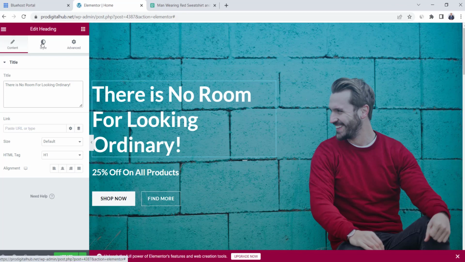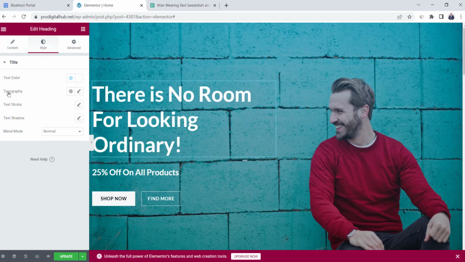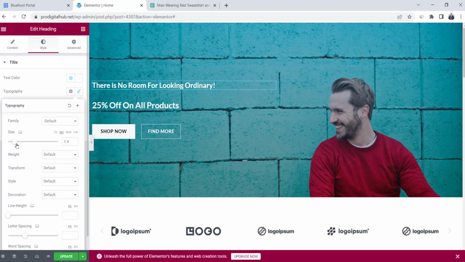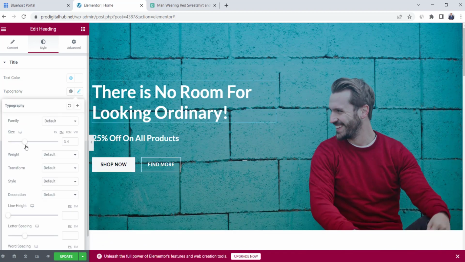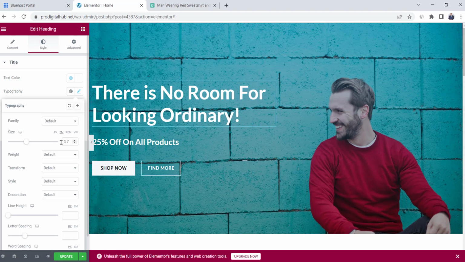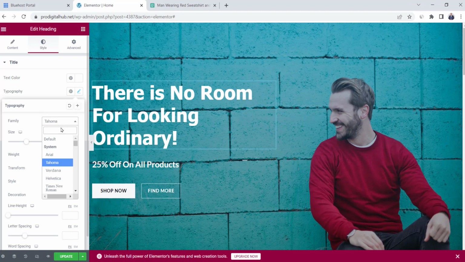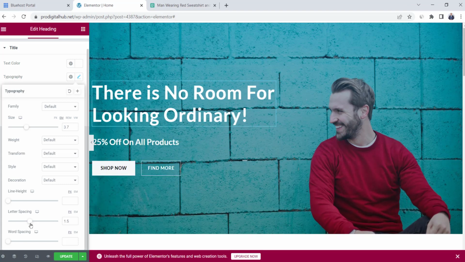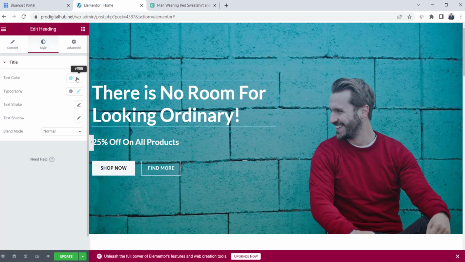And to edit text style and size, click on Style. Click on Typography. And from the size, you can decrease or increase text size. Let me decrease it here to fit 2 rows. And from here, you can change font type. And you can do all sorts of changes as well. For example, adding space between letters. And from here you can change text color.